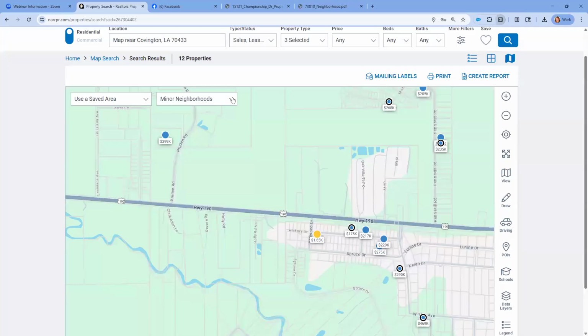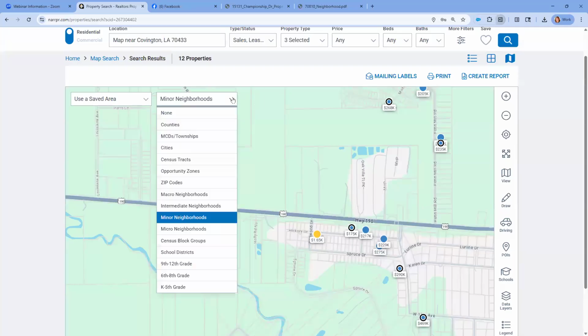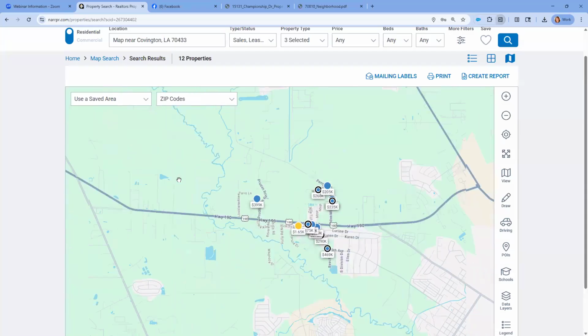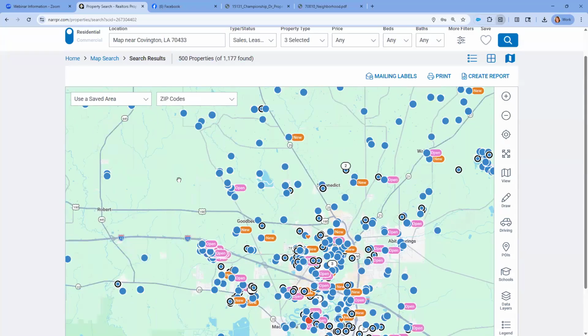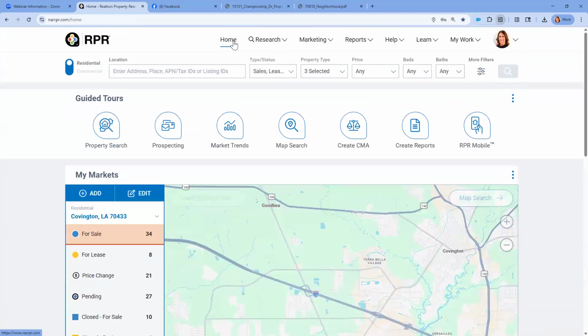Anytime you're on the map, you'll have all of those 15 geographical overlays. And if there isn't data, if there isn't a neighborhood that's considered, we're going to have to go to the zip code level. And you can see the map kind of moving in and out and shifting as I make some adjustments. Okay, we're going to go home.